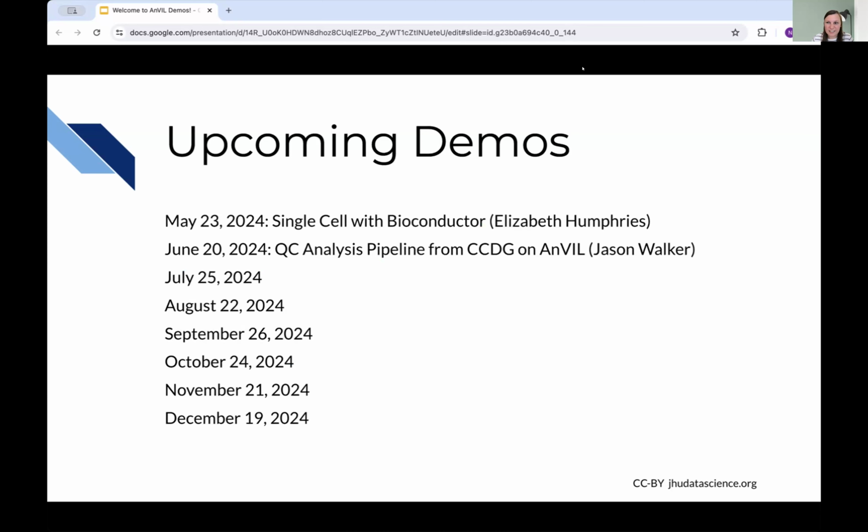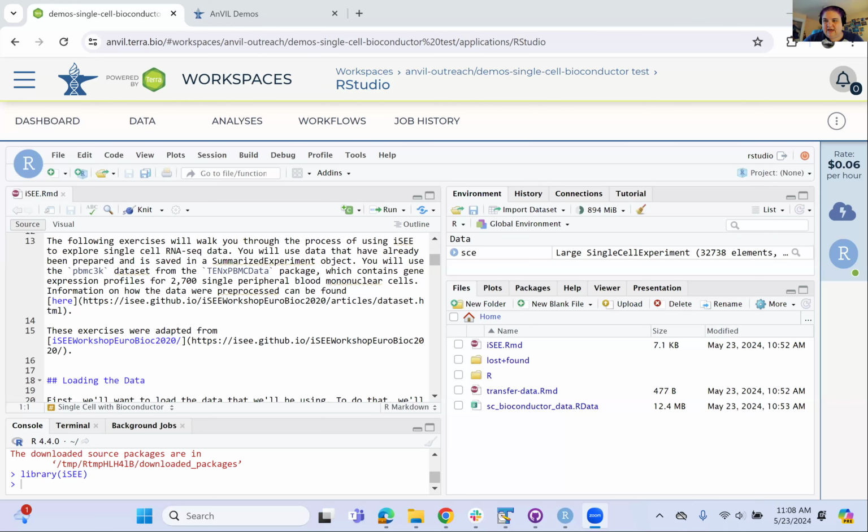So without further ado, I'm going to turn it over to Elizabeth to talk about single-cell Bioconductor in AnVIL. Yeah, thanks, Natalie. Okay, I am going to share my screen. Perfect. And so can everyone see my AnVIL workspace open right now? We see it. Okay, awesome.